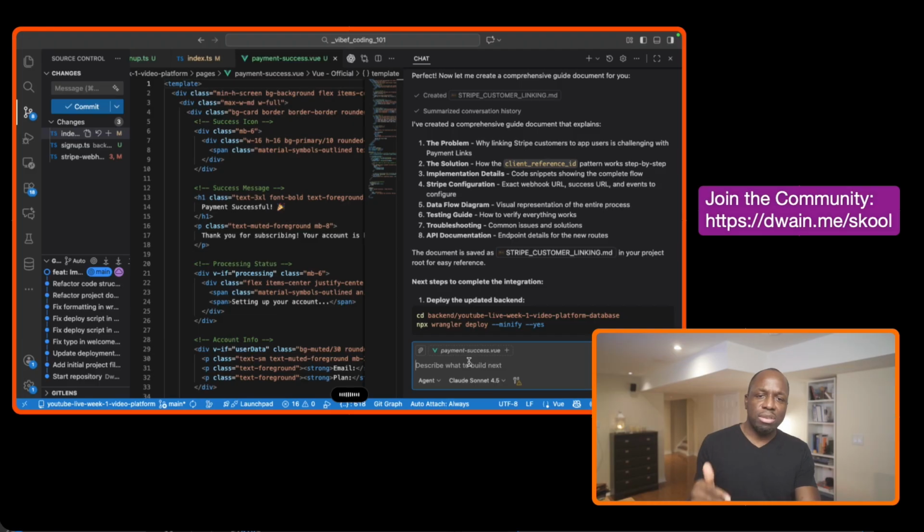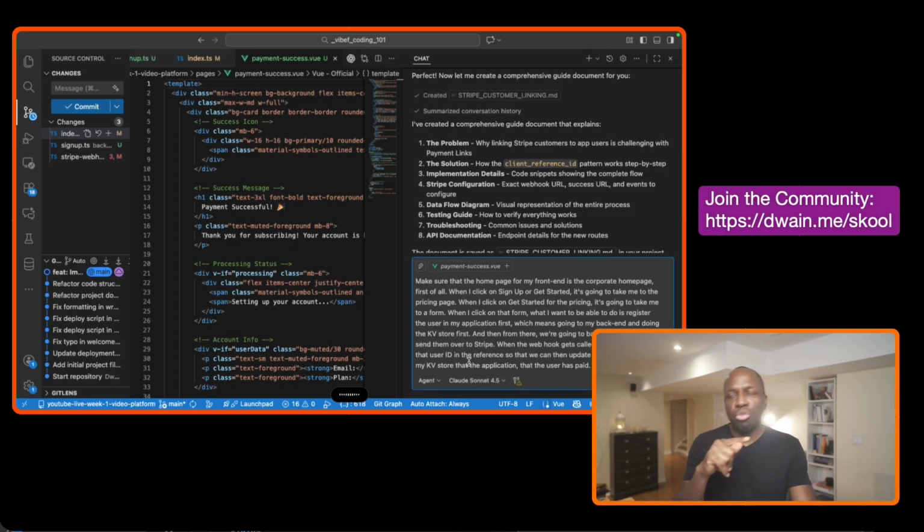When I click on get started for the pricing, it's going to take me to a form. When I click on that form, what I want to be able to do is register the user in my application first, which means going to my backend and doing the KV store first. And then from there, we're going to basically use that to send them over to Stripe. When the webhook gets called, we should have that user ID in the reference so that we could then update my KV store that the user has paid. Also in that process, we'll need to register the user in Auth0, okay?